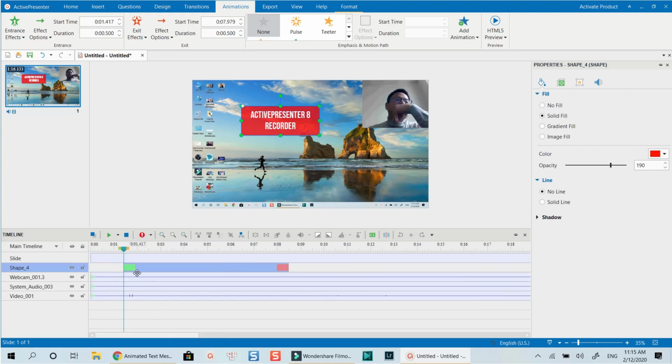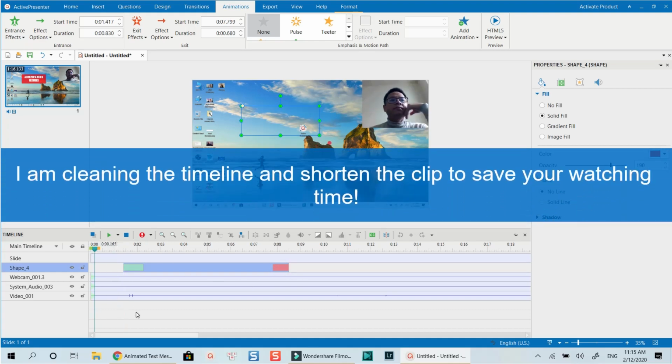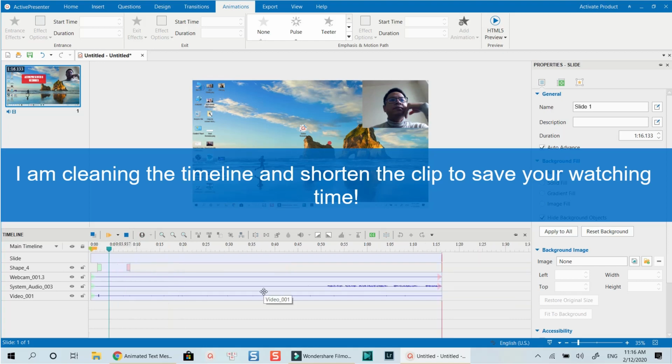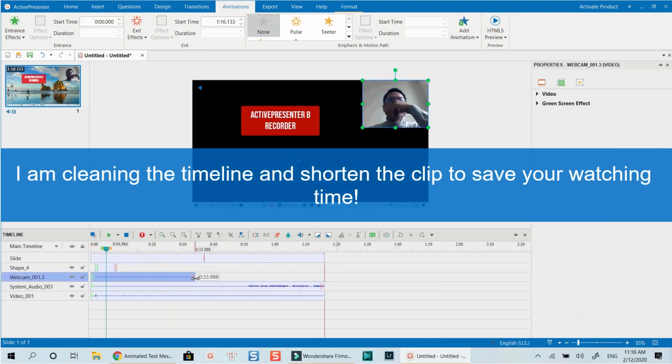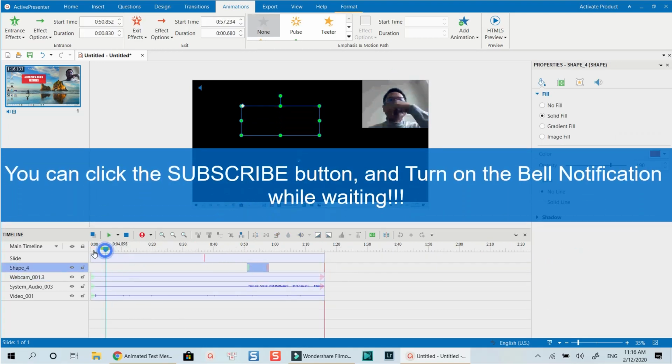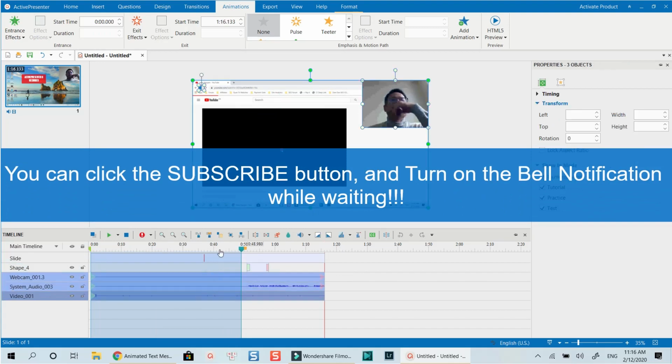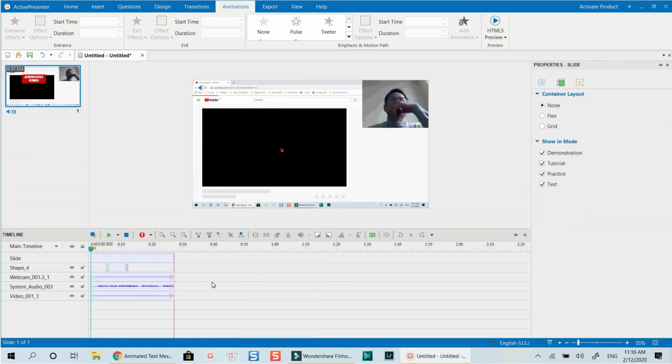This green box is used to control the duration of the animation, or in other words, control the speed of the animation. Okay, we can export our project to see the result now.